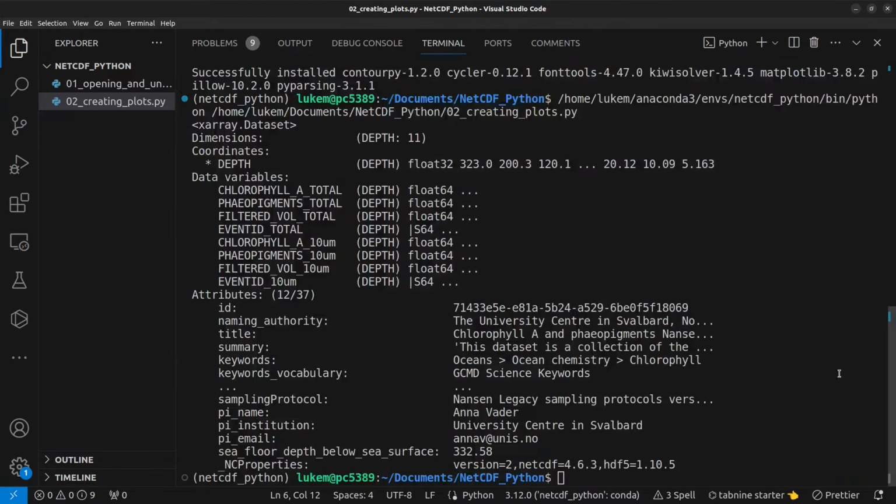So in this case, we're looking at a depth profile of chlorophyll A data. We can see that there's a single dimension here called depth, which has 11 points. It's a relatively small file. There's therefore one coordinate variable, depth, which has the dimension of the same name, meaning that we have 11 depth points. And we have these 8 different data variables.